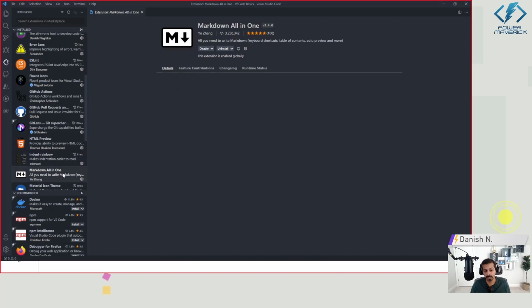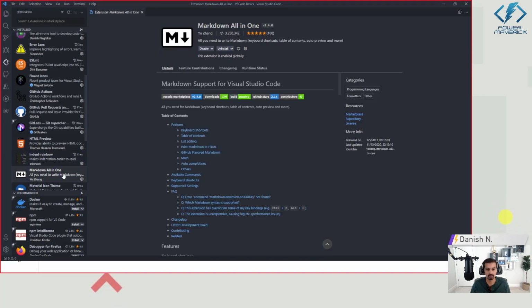If you're working with markdown files, I love Markdown All in One. It lets me write markdown files in a nice fashion, and it also gives me an ability to view the markdown files as well.